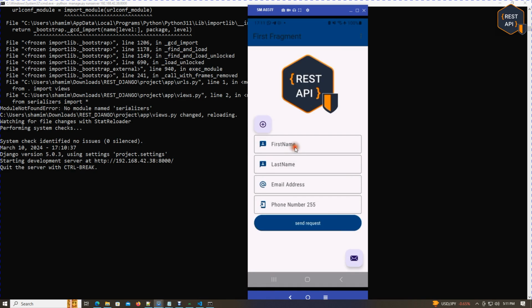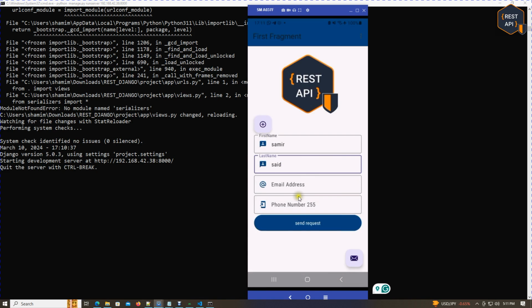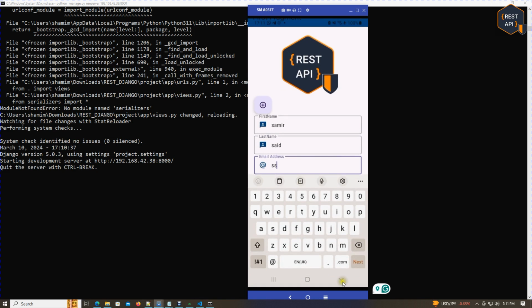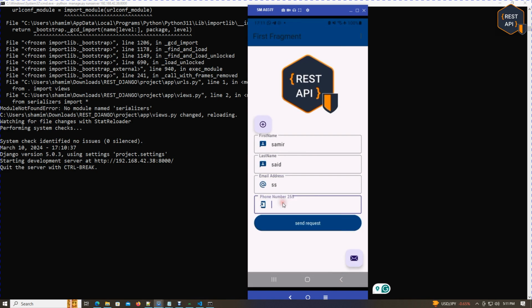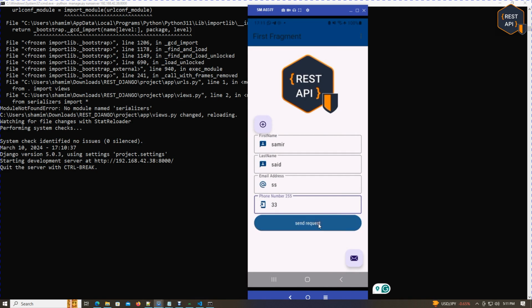Currently it has run. First name is Samir, for example. Last name is Saeed, okay? And email address is blah blah, okay? And phone number is blah blah, okay? And good. So now send request, body request task. See body request task. This message, so this is the response that came from the body request.